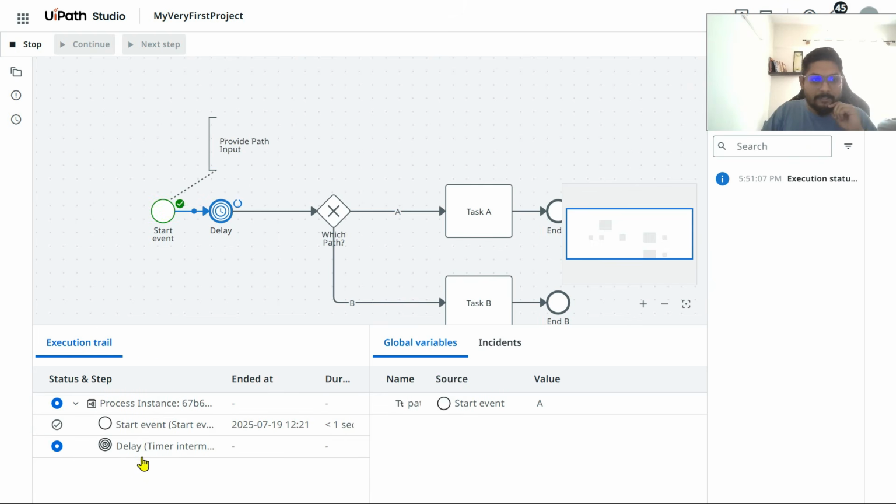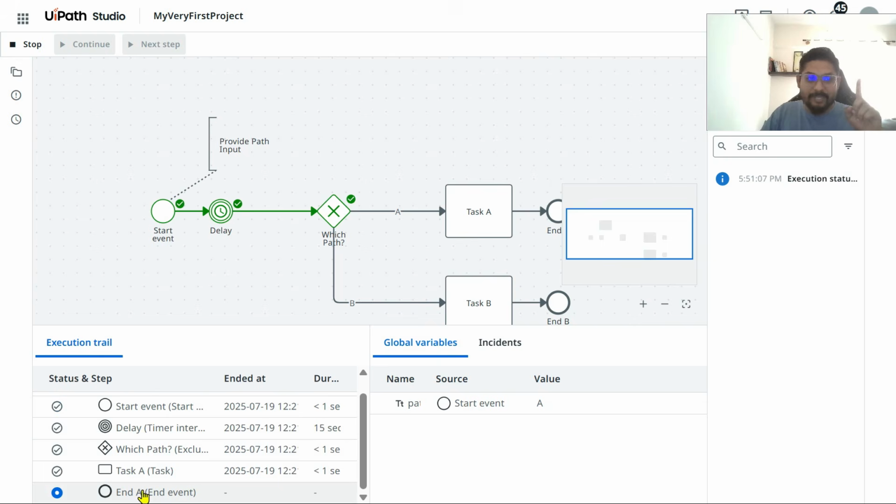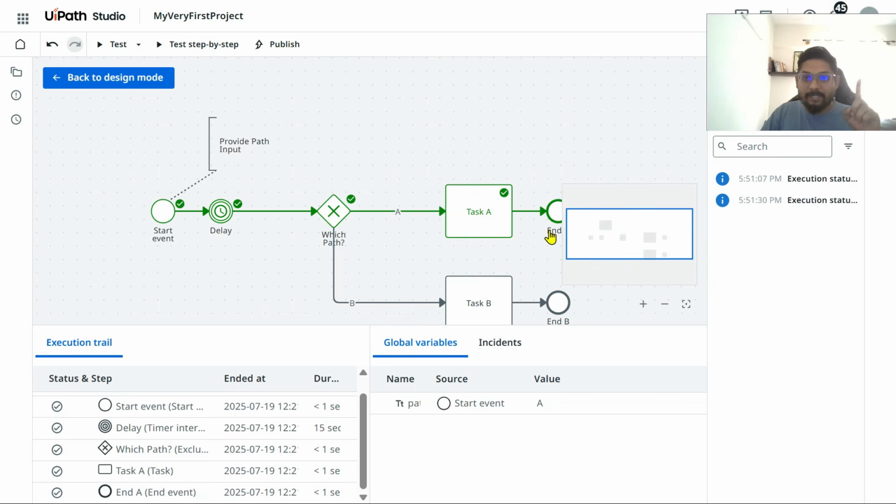So it has started. Delay timer. Now I have given a 15-second delay just so that we can see it quite clearly. You see, now visually I can see what is happening. Now delay is complete. Now it is in which path. So I have given a value called A, right? So you see task A. So task A got completed, end A got completed, and you have the logs here. Task A, end A. So it has taken the first path.